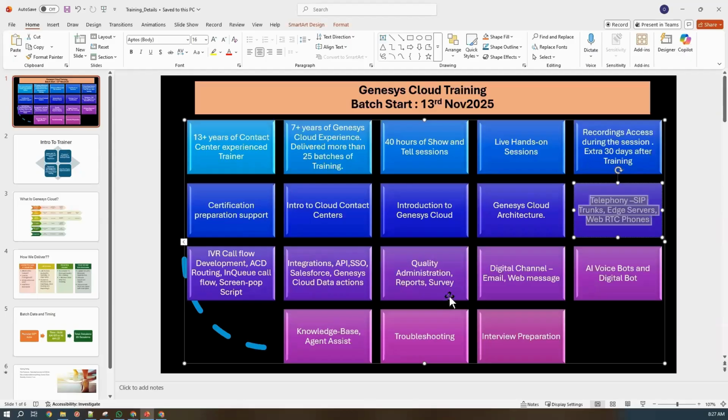Under web message, a lot of things will be covered: SMS, social media like Facebook, Instagram, or even WhatsApp integration with Genesys Cloud. So that will be touched upon based on web messaging. Once you learn the voice channel, because like I keep saying, telephony, IVR, and integrations are the core capabilities or the basic topics of Genesys Cloud. If you understand those three topics, it's like you already know 70% of the training.